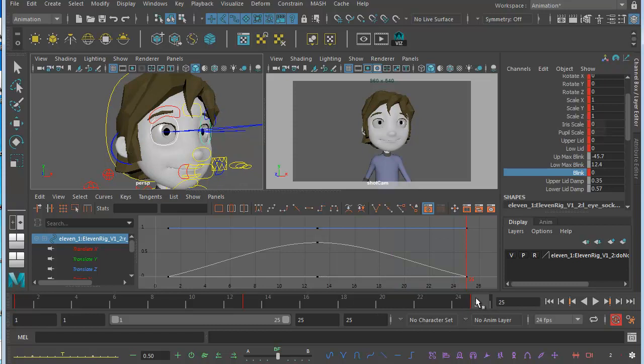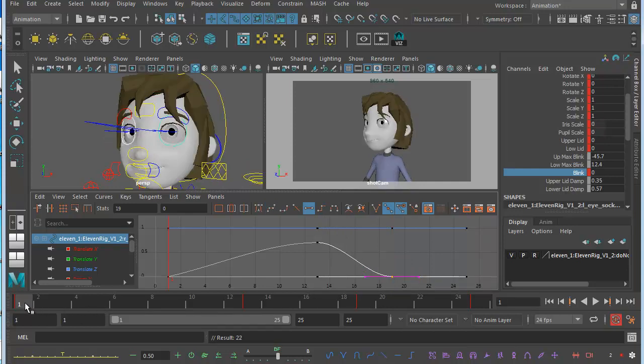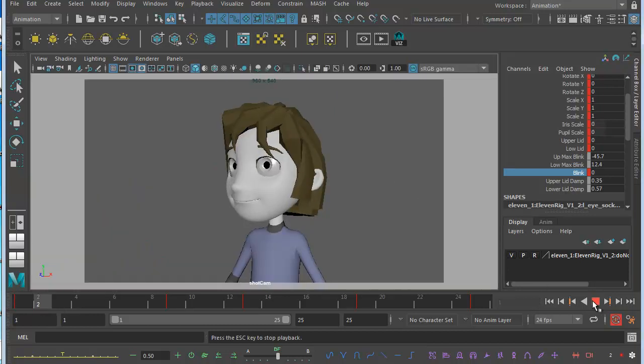So I'm going to go to 25, middle mouse drag that back to 19 and press S, and then flatten that off there by using the flatten tangents button. I'll probably do the same here. Let's middle mouse drag that to frame 5 or even frame 9 and press S. So we're going to go into the blink and then out of it slightly more slowly. So something like that. That's starting to look better.